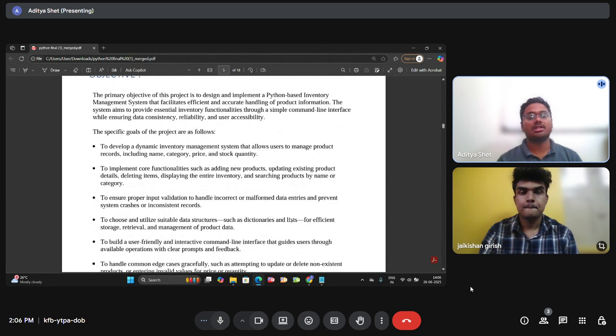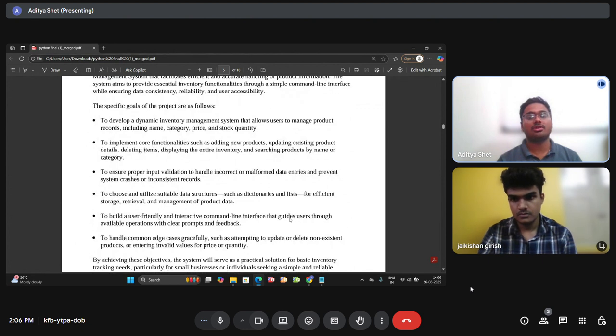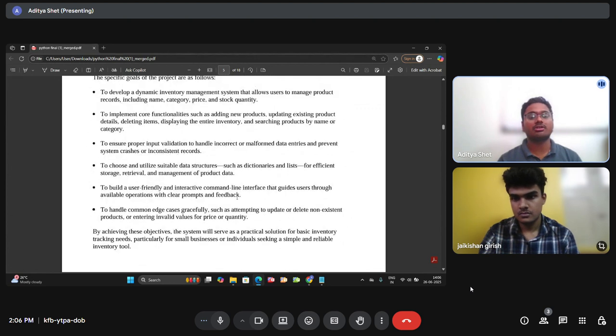To develop a dynamic inventory management system that allows users to manage product records including name, category, price, and stock quantity. To implement the core functionalities such as adding new products, updating details, deleting items, displaying the entire inventory, and searching products by name. To build a user-friendly and interactive command line interface that guides users through available operations with clear prompts and feedback.